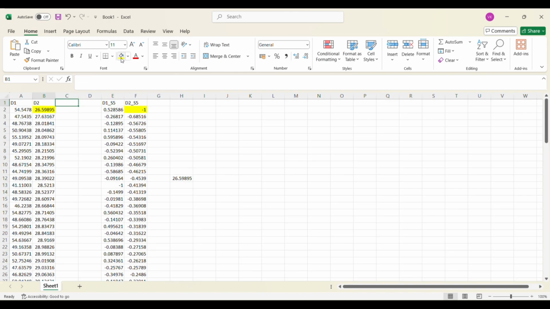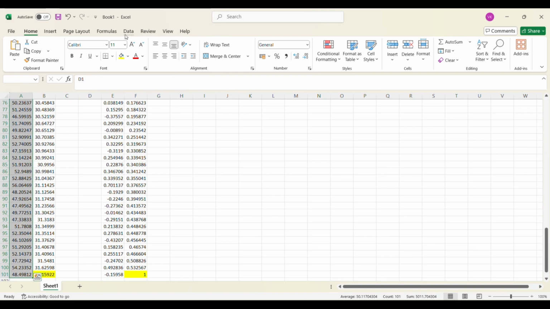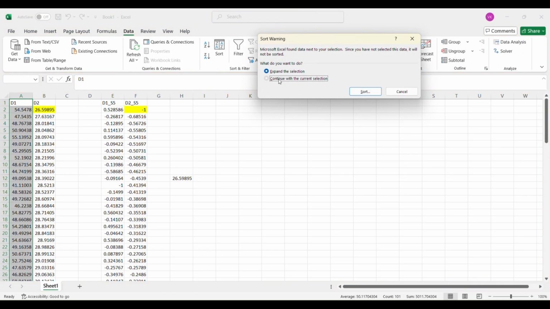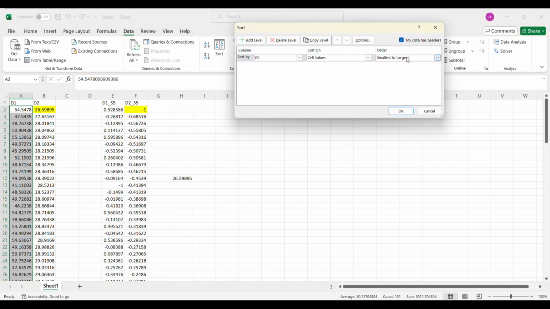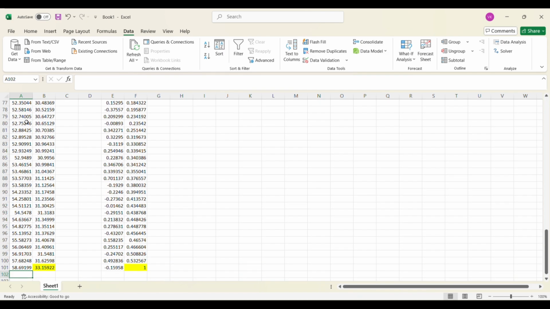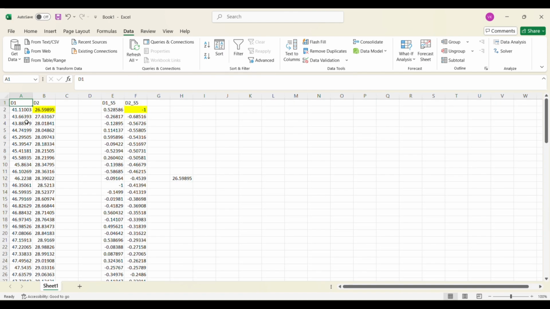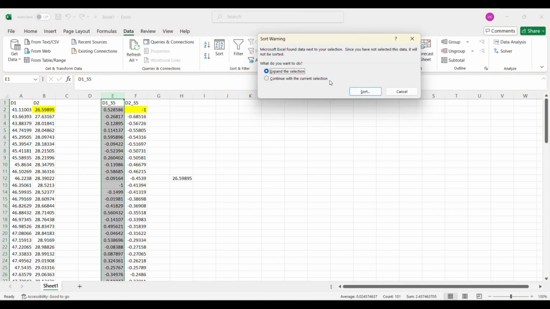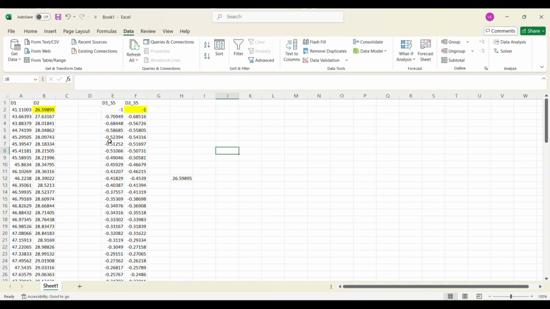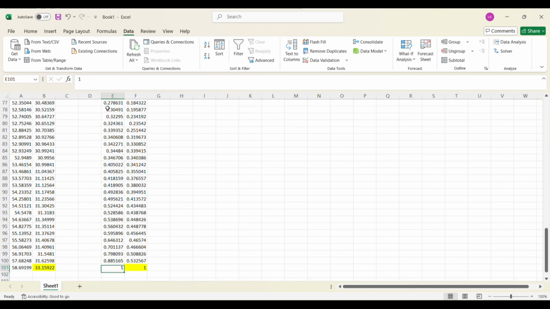And the same technique will be applied to your data 1 also. So let's select this data and we will say data, sort, continue with the current selection, smallest to largest. Minimum value will be 41.11 and maximum value is 58.69. So if I select this option and then go to sort, continue with current selection, sort, I will say smallest to largest, your minimum value will become -1 and your maximum value will become +1.